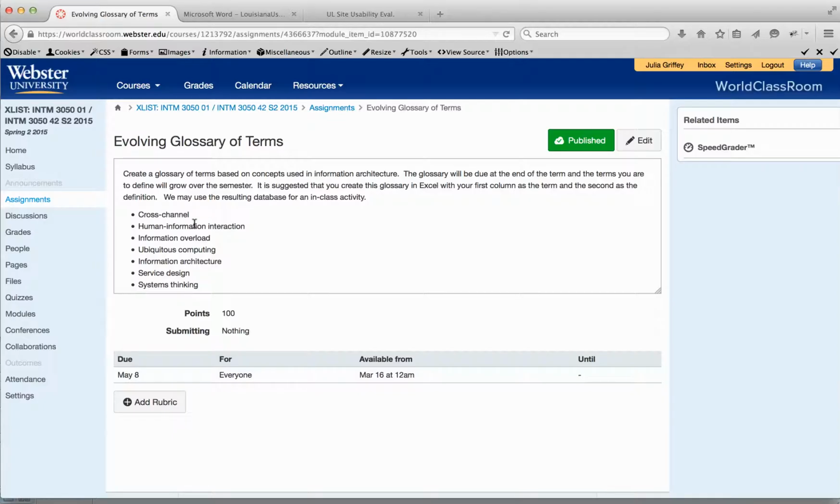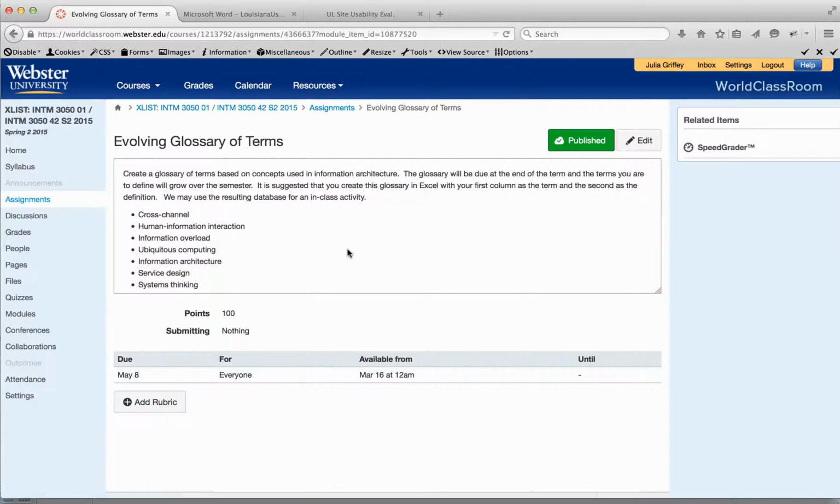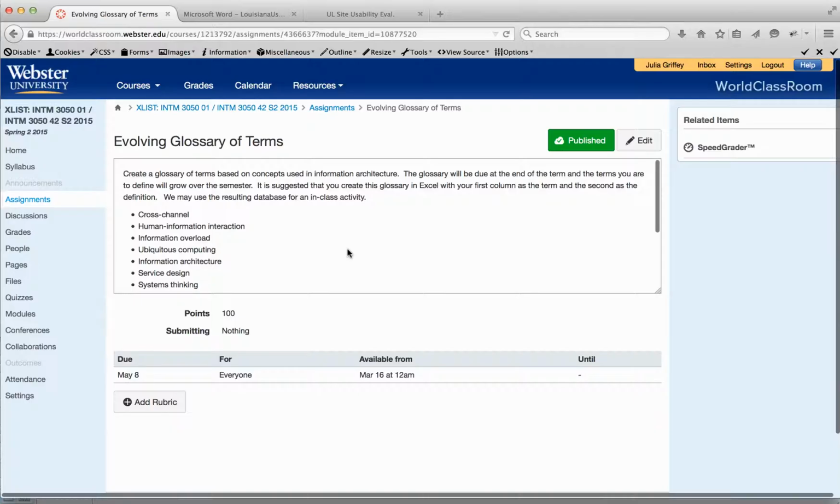The directions say, create a glossary of terms based on concepts used in information architecture. The glossary will be due at the end of the term, and the terms you are to define will grow over the semester. I use "term" in two different ways in one sentence. At the end of spring term, it is suggested that you create this glossary in Excel or Google Docs, some kind of spreadsheet, with your first column as the term and the second as the definition. We may use the resulting database for an in-class activity.